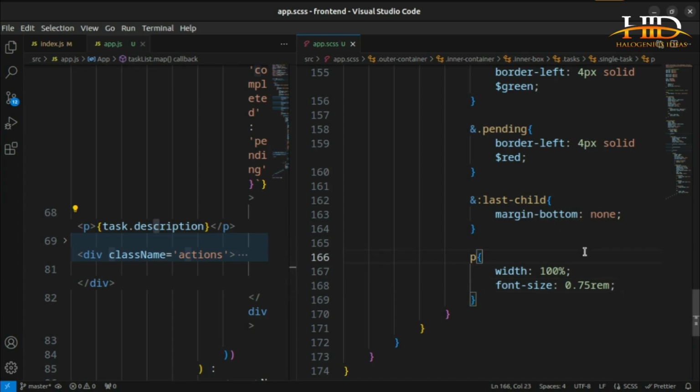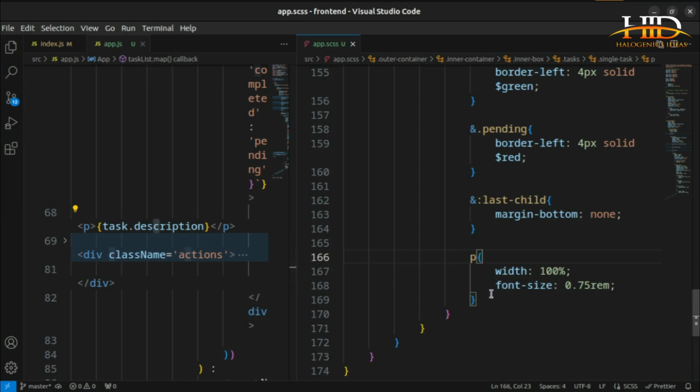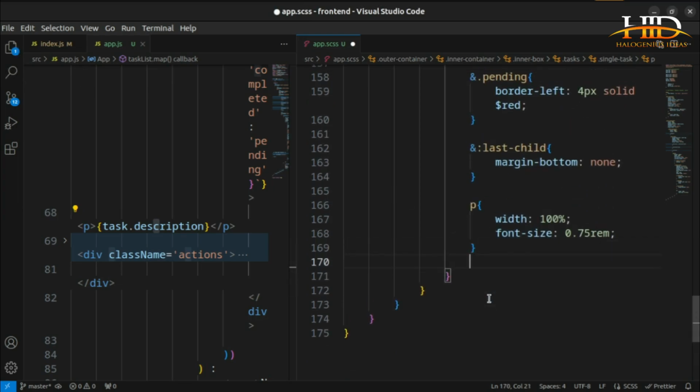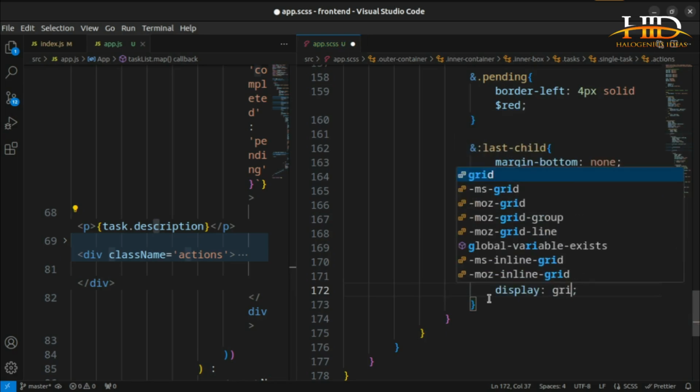So now I want to style the actions. I want to style the action buttons. So the action buttons basically are these three buttons over here. I think that is the last part of the front end. So these three buttons over here is what I want to style now. For me to style them, I have to come here and do something like dot actions. Okay. So for these actions, I want to display it as grid. Okay. Display as grid.